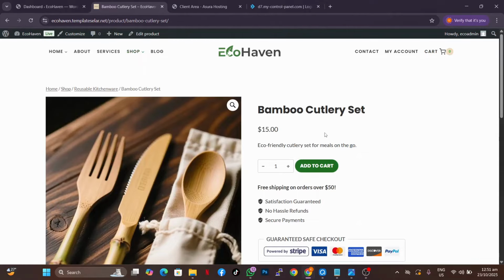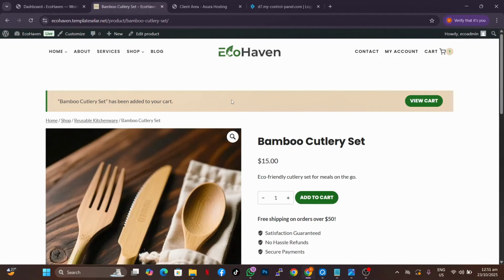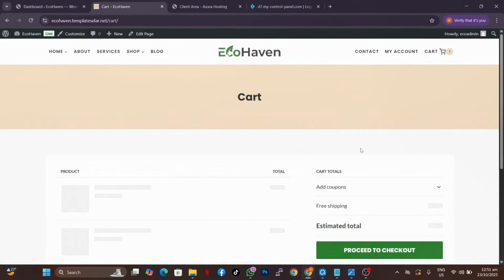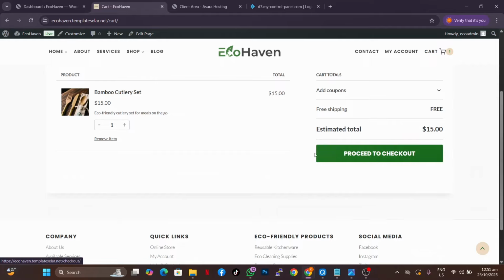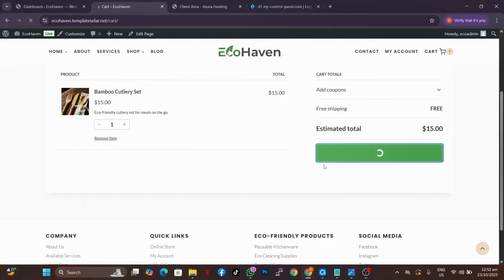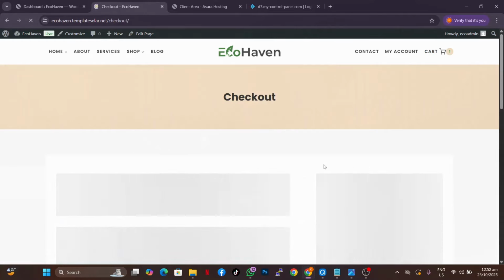Now aside from a single product, let's say we add this product to cart. Let's look at how the cart page looks. So let's go ahead and view our cart page, and let's see how it looks. This is a simple cart page for WooCommerce, and as you can see, this is how our cart page looks. We can also proceed to checkout to see how the checkout page looks.